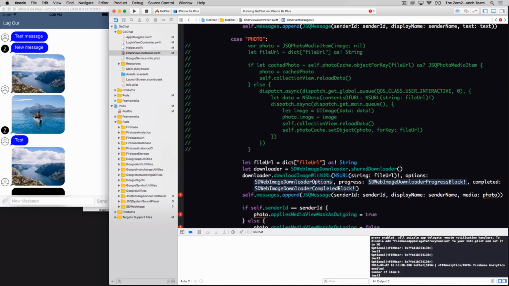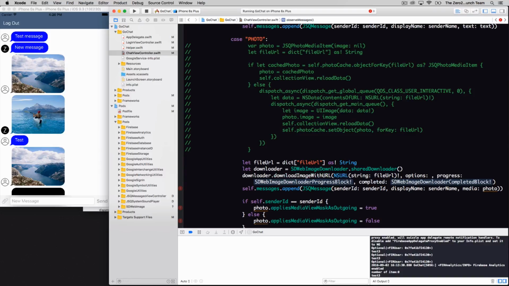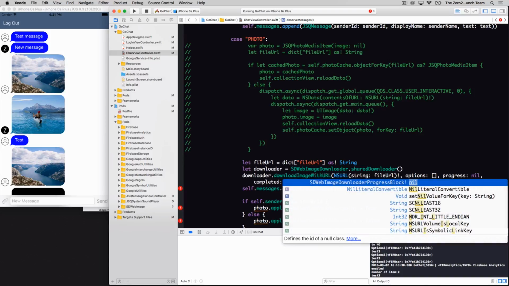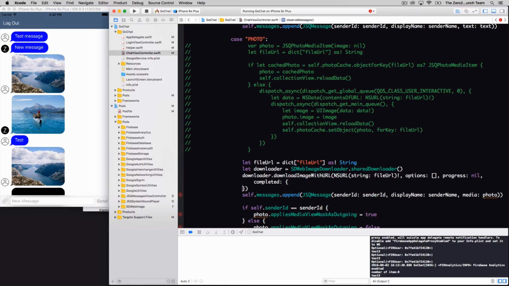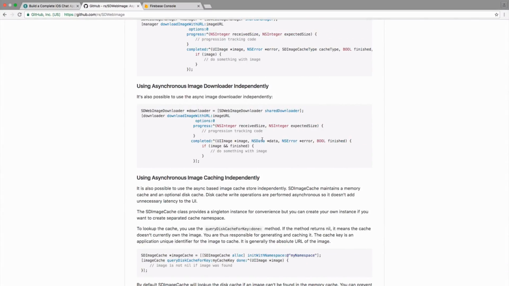You can try out various options from the documentation, but we don't need any for simplicity. You can also report what's going on when the app is downloading data. But again, we'll just discuss what really matters. So we'll omit this parameter by setting it to nil. And finally, the completed block, which is what you want to do after you finish downloading data. Precisely, we'll get the downloaded data in this block, then decide what to do with it in here. Now, let's check out the doc to see what we got in this block.